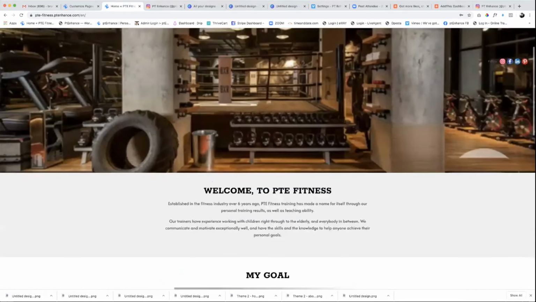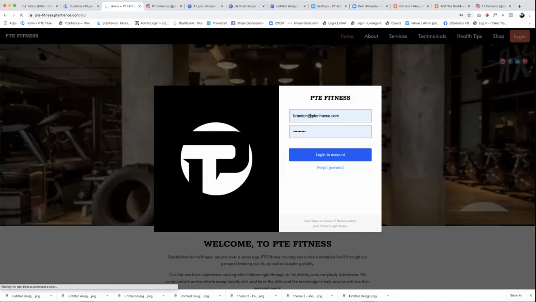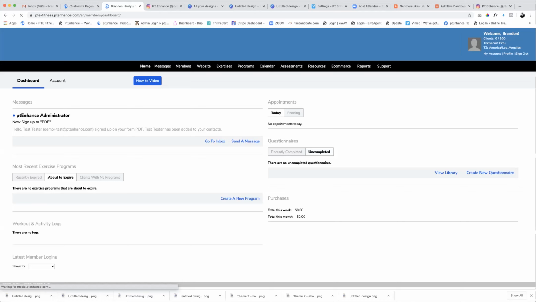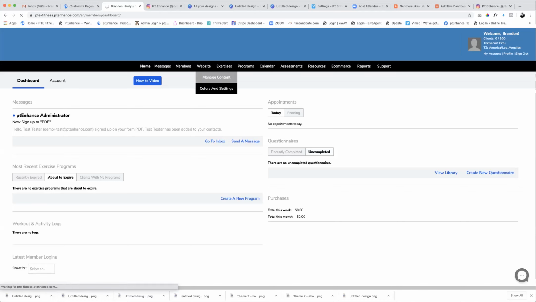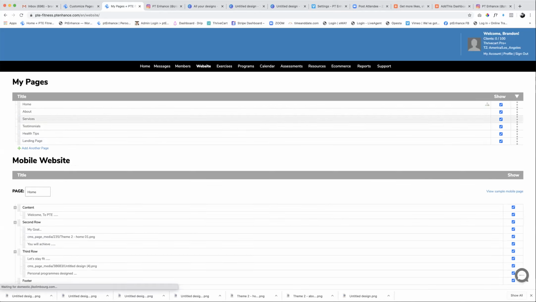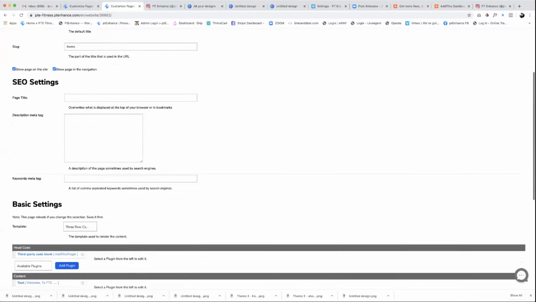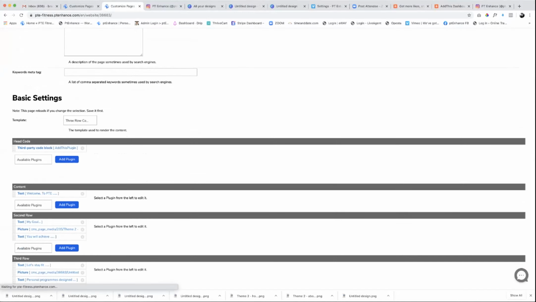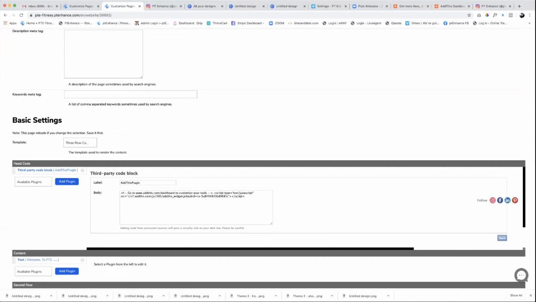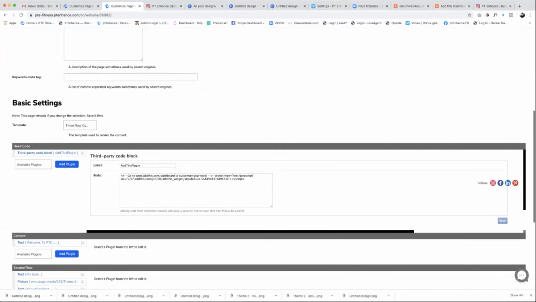Let me show you where that's at here. We log in. Manage content. And you'll notice you want to go into your home page, not the header. You'll see this header code at the top. This head code, you just want to paste. It's going to already have the Add This plugin. If you deleted it, just reach out to us and we can show you how to put it back in. But anyone that has signed up to PT Enhance with the website, you're going to have that head code in there. So just paste that right here. And once you paste it, hit save.